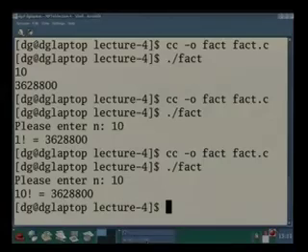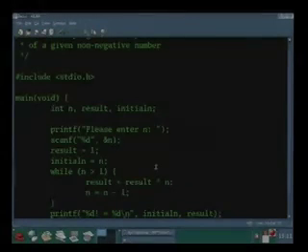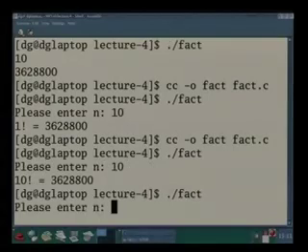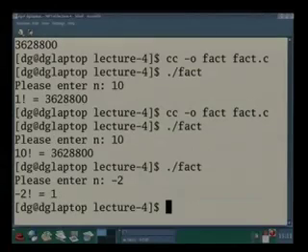Okay, let's now make some more changes to this program. What happens if, when running this program, I give a negative value for n? Let's try that. Let's give minus 2. The result comes out to be 1, which obviously is wrong. In fact, the factorial of negative numbers is not defined at all.